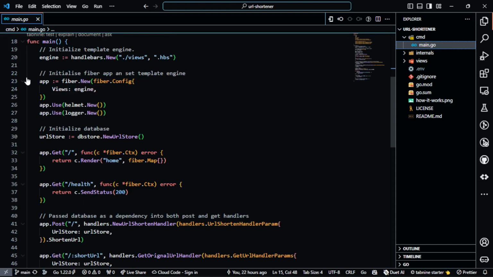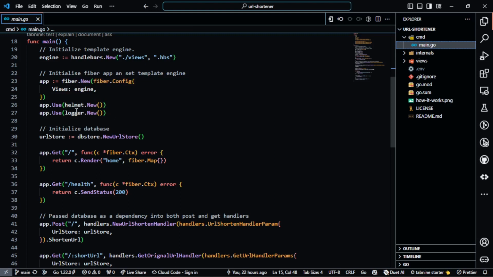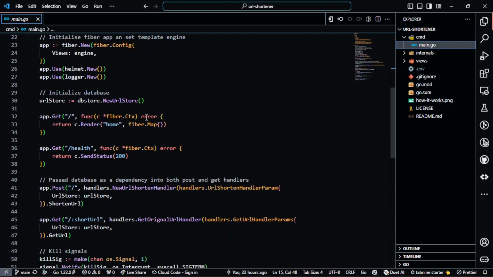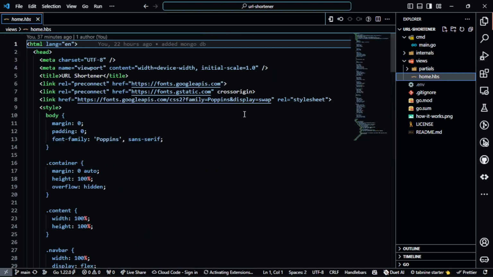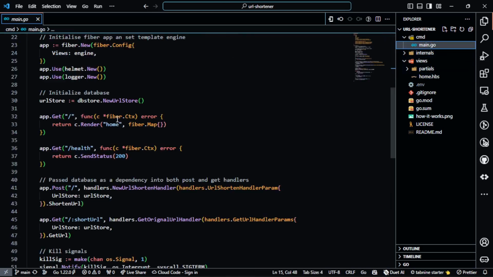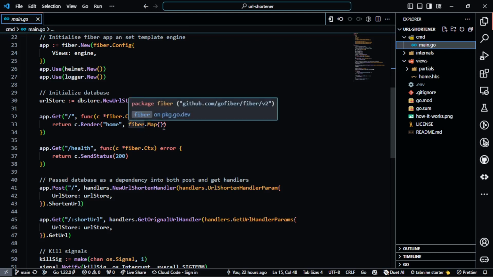So I just initialize the Fiber app and set the template engine, which is here, views. I require helmet, a middleware which takes care of our headers, and logger for logging. I initialize my database store over here. This is just the basic get route which renders the home view. Let's take a look at it. We just render this handlebars template, home. This is where you map the variables inside the template to the actual values. That's what you call fiber.Map.